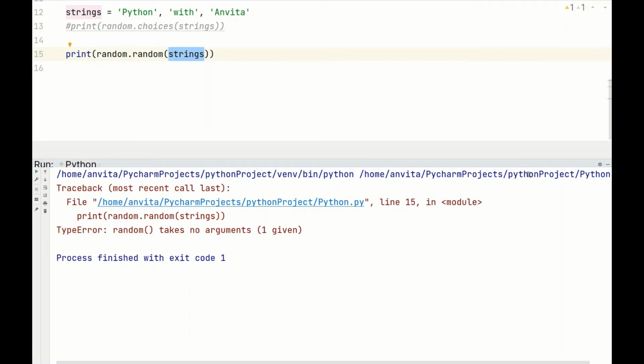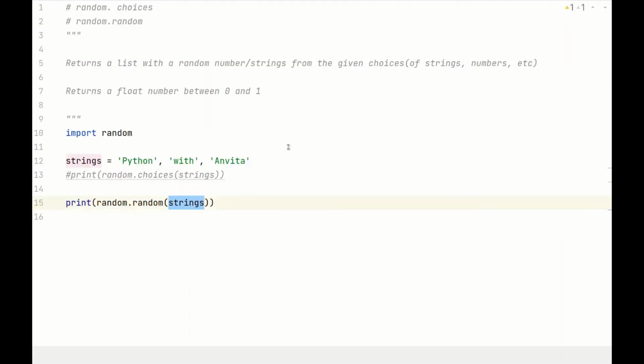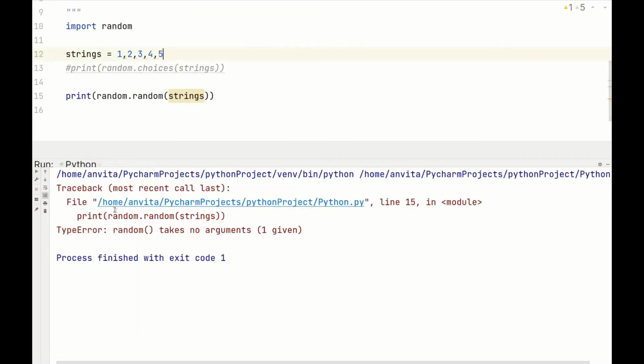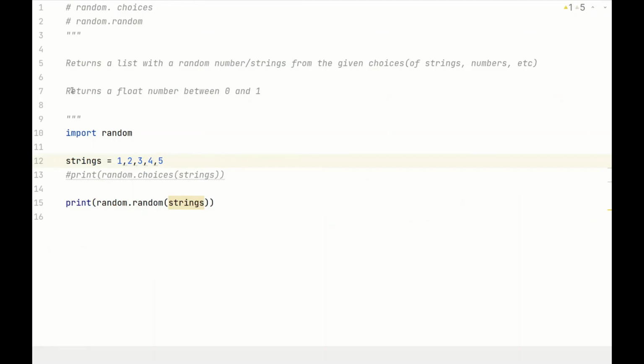So I've given one argument, and that's the issue because random.random takes no argument as it already knows what to do because it gives a float number between 0 and 1. So that's why we don't need this. But if you're wondering what would happen if I put the numbers back again, you can try that. 1, 2, 3, 4, 5. Yeah. When I run this, you can see it's again saying the same thing. So basically, random.random method takes absolutely 0 arguments because it knows exactly what to do itself.